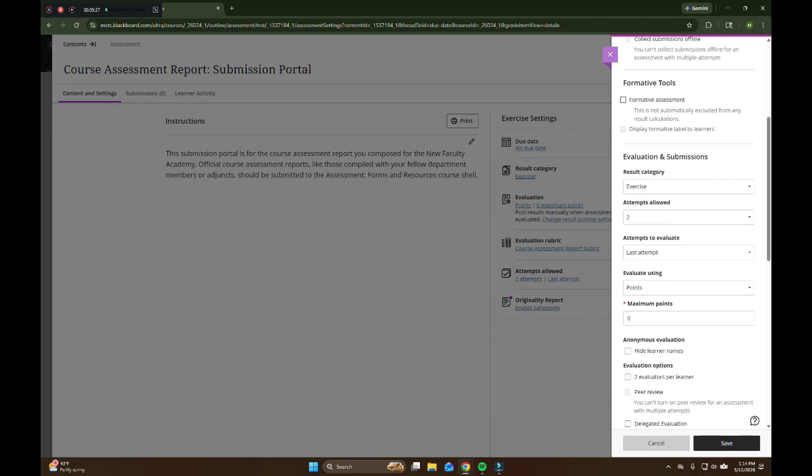Now, a couple other things that are available in this section. So is this a formative assessment? This is not automatically excluded from any results calculations. Remember that the difference between a formative assessment and a summative assessment is that in a formative assessment, they are actively forming that knowledge, as opposed to a summative assessment. A formative assessment might be a rough draft, whereas a summative assessment is the final draft. So if you want to note in your tools section that yes, this is a formative assessment, it's a rough draft, you are more than welcome to do so. This is for alignment and assessment purposes.